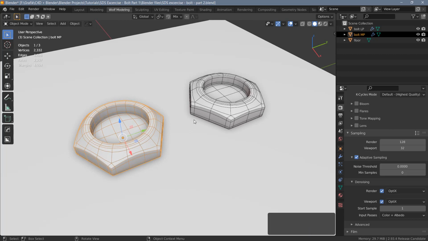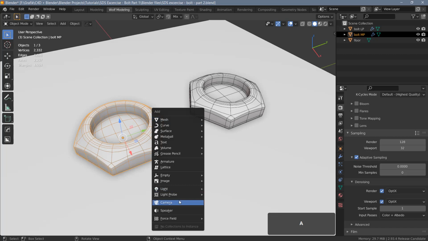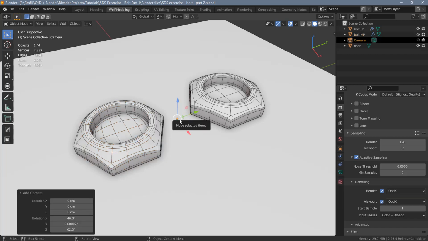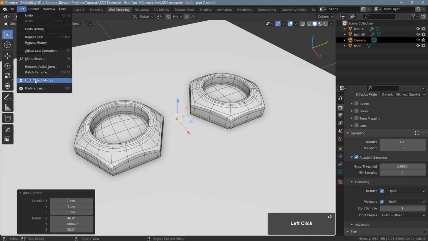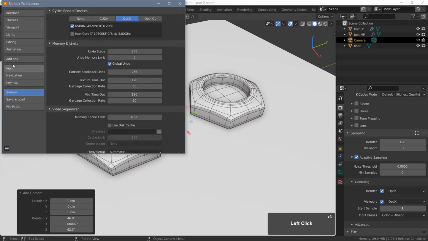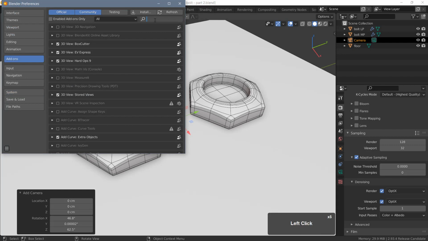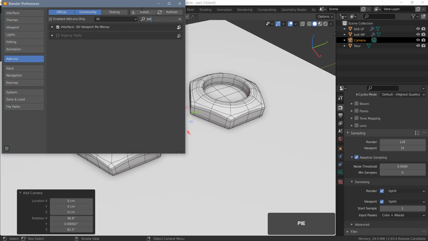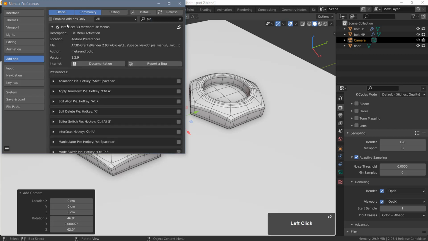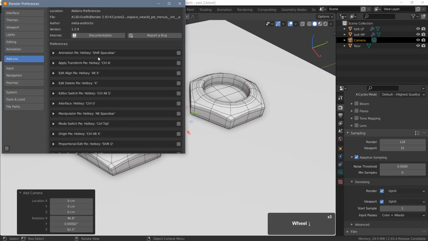Next, I'm going to hit Shift A and add a camera. And I want to move this camera to my view position. And I'm going to use a special pie menu for that. That is not activated by default in Blender. If you want to do the same thing, you need to go to Edit and Preferences and Add-ons. And look for pie, and you will find the interface 3D viewport pie menus. If you activate those and unfold them and unfold this menu here, you will find a ton of additional pie menus that you can use in Blender.